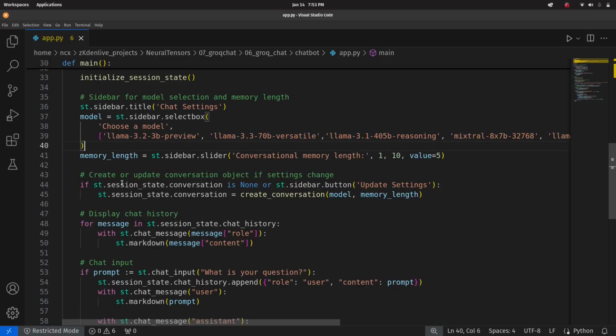Here st.sidebar.slider adds a slider to allow the user to adjust the conversation memory length from 1 to 10. Here, if st.session_state.conversation is None, this checks whether a conversation object already exists or if the user clicks the update settings button. And create_conversation creates a new conversation object with the selected settings.